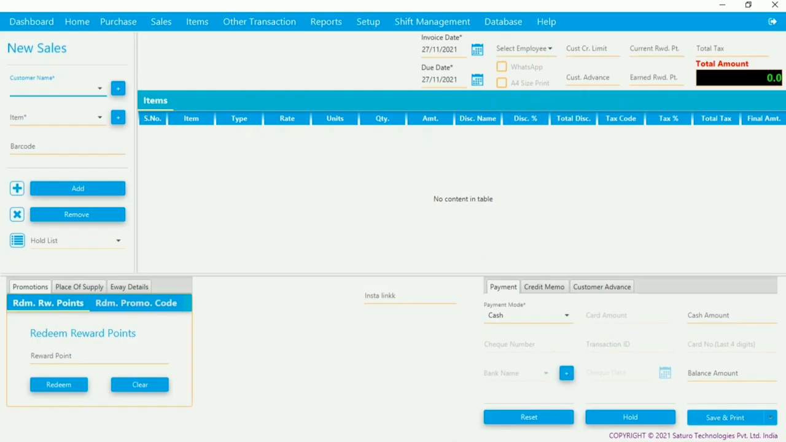Invoice, we can print on an A4 size as well as on a thermal. Last time we saw that we printed an invoice on a thermal printer, but if we want to print on an A4 size, then we just need to click over here, A4 size print beside due date. How it will look, we can see over here.